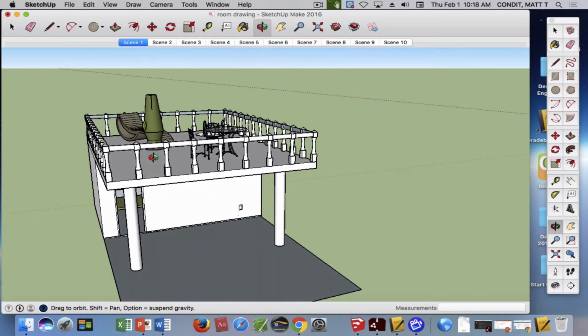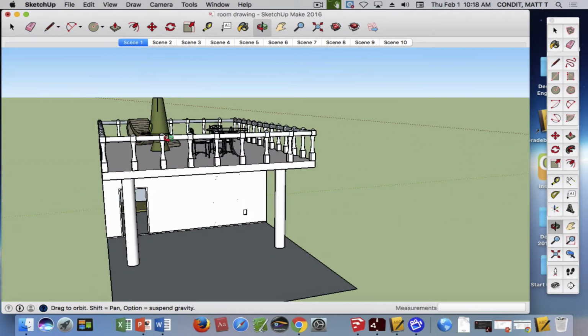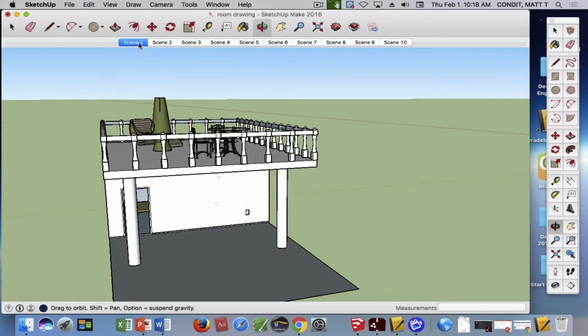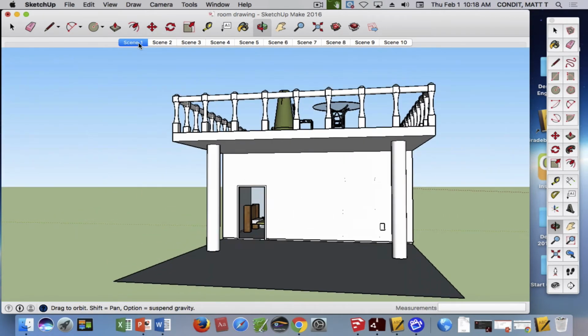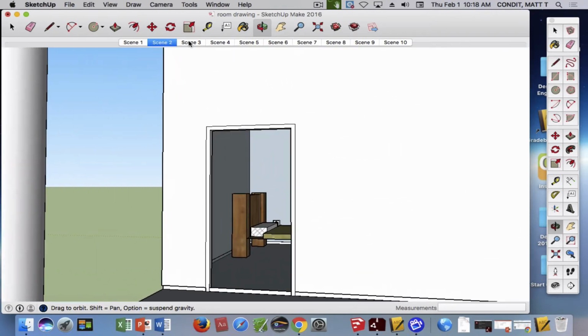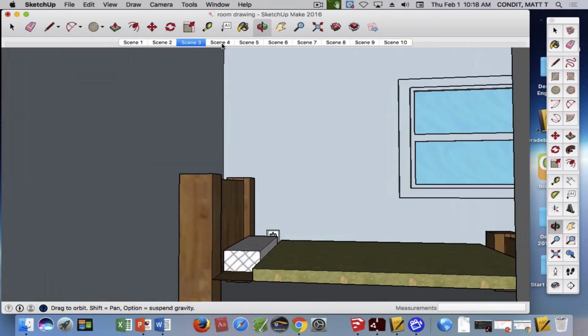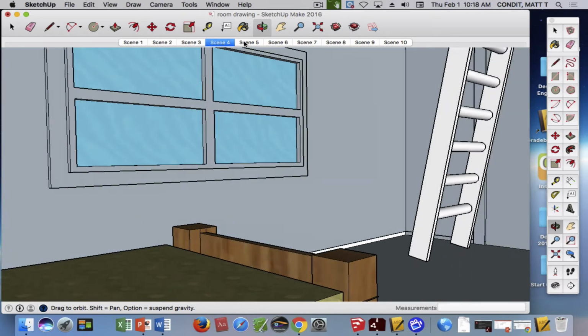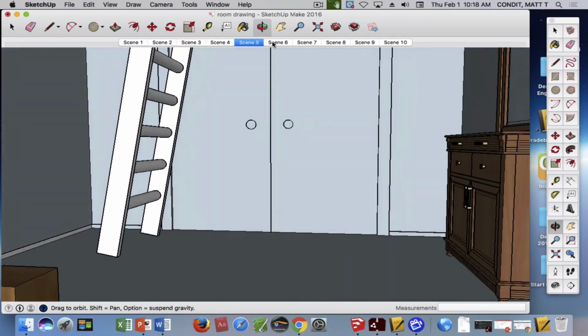Okay, and then the final thing that you may be able to see on this that you've not seen yet is all of these little things right up here that say scene, scene 1 through 10. When you're all done with your drawing, I'm going to want you to make these scenes, and I'll show you how to do that, but they're really cool. They kind of make a PowerPoint through your drawing. So at any rate, when I hit scene 1, it takes me there. When I hit scene 2, it walks me there. Scene 3, scene 4 lets me start looking around my room.